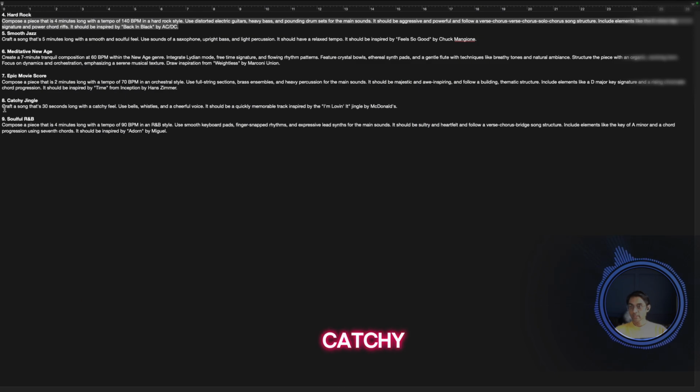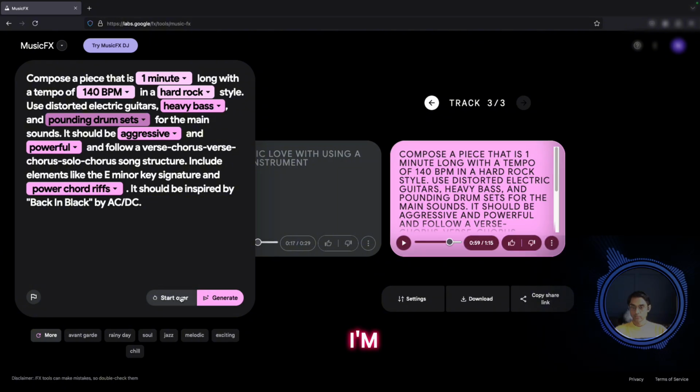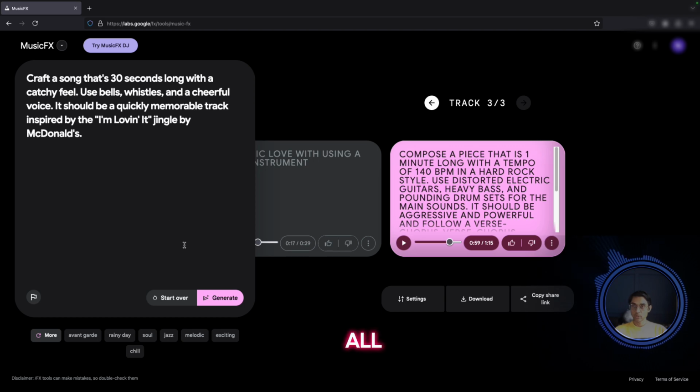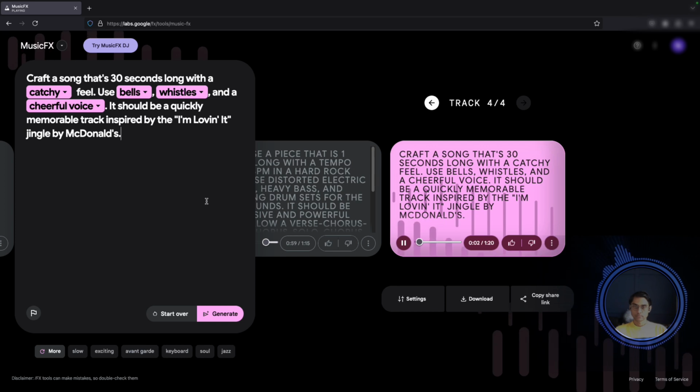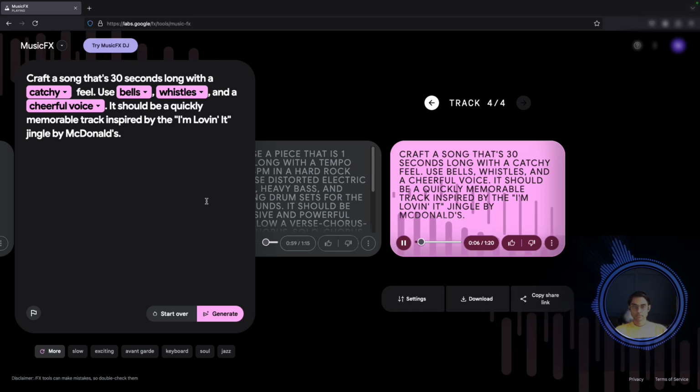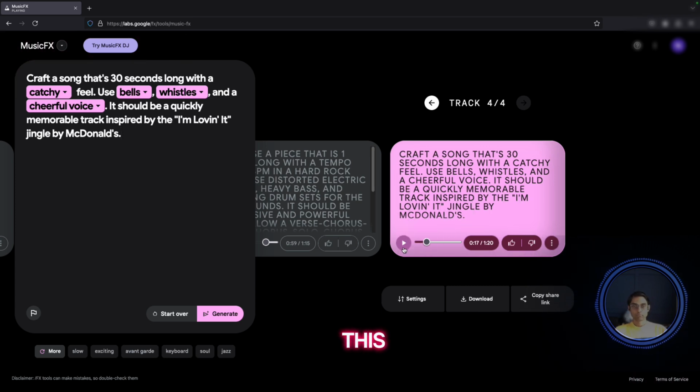This is one kind of a simple prompt. Let's go for a catchy jingle. Let's see this. I'm really more excited to see all these prompts, what kind of music it's generating. So let's see this. Nice. This is quite a different genre, like it's catchy, using bells, whistles and cheerful voices. It should be a quickly memorable track of I'm loving it.